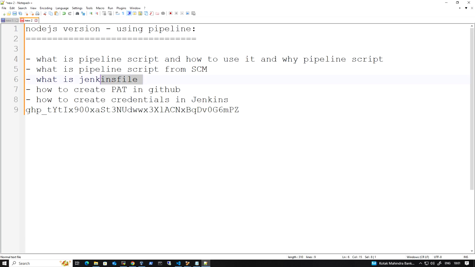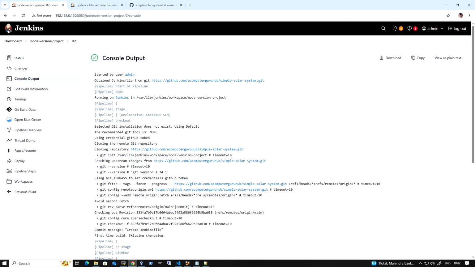And we have also created the Jenkinsfile, and we have also created the personal access token, and then we have the credential set up in Jenkins.